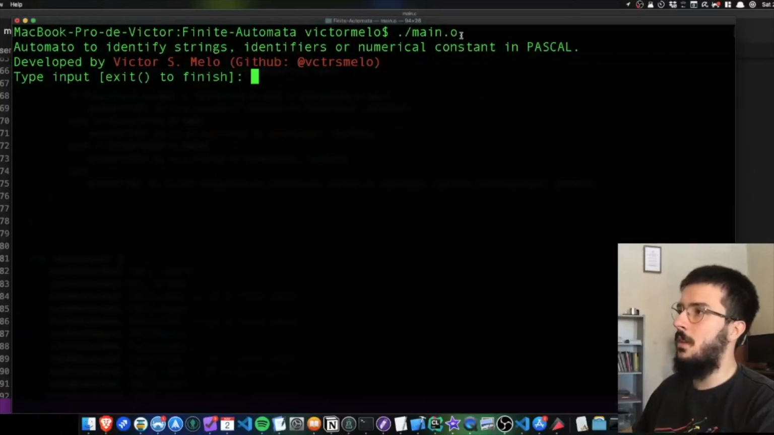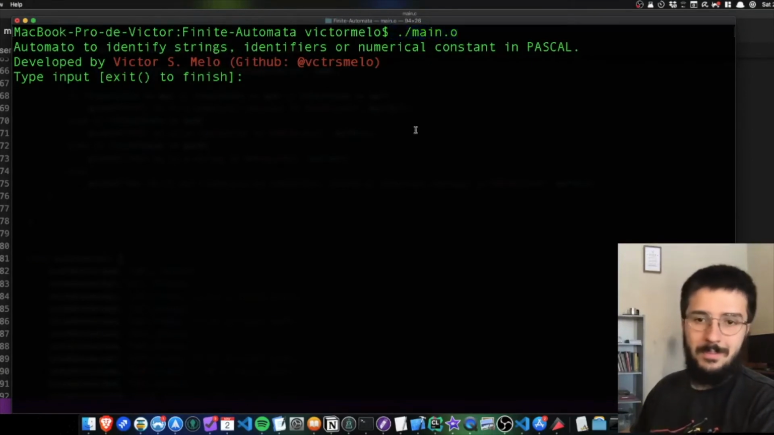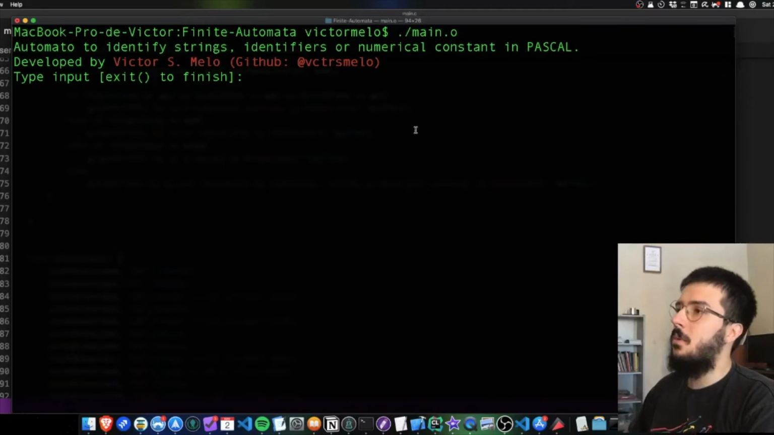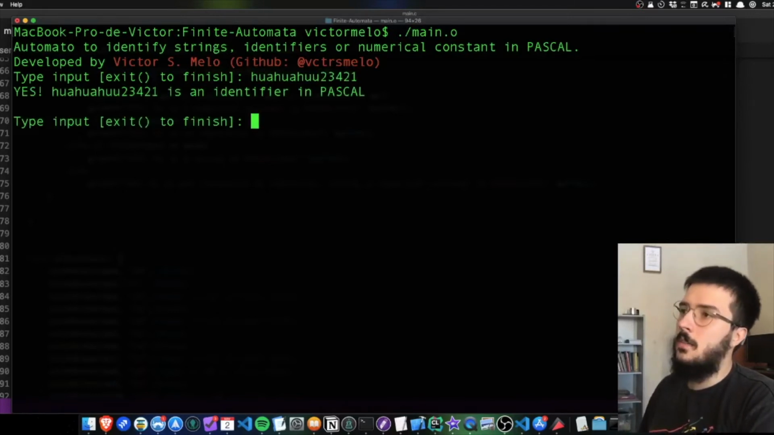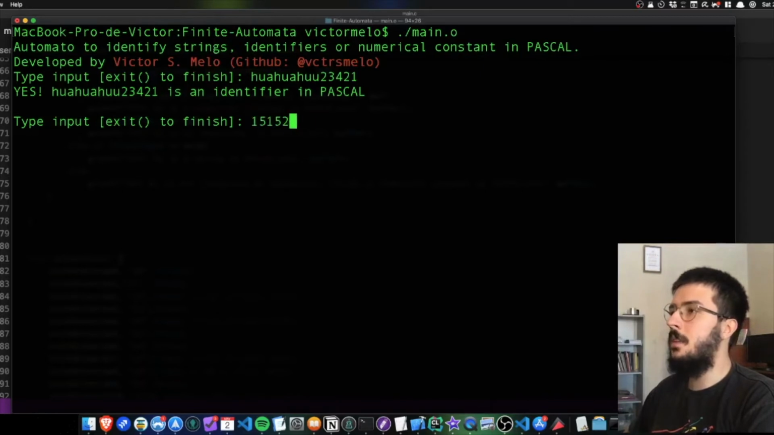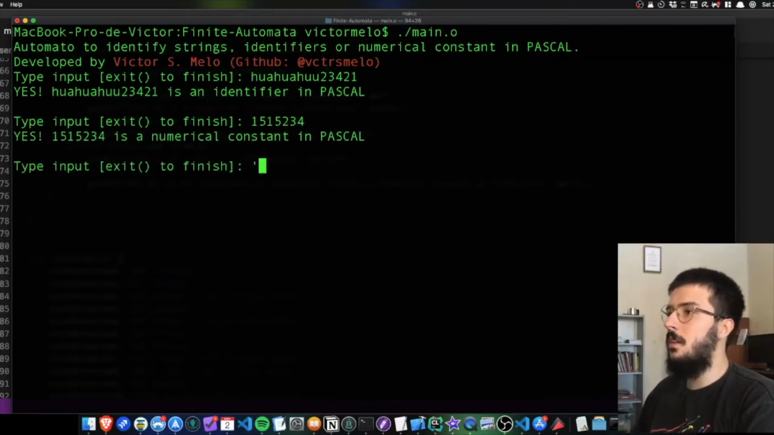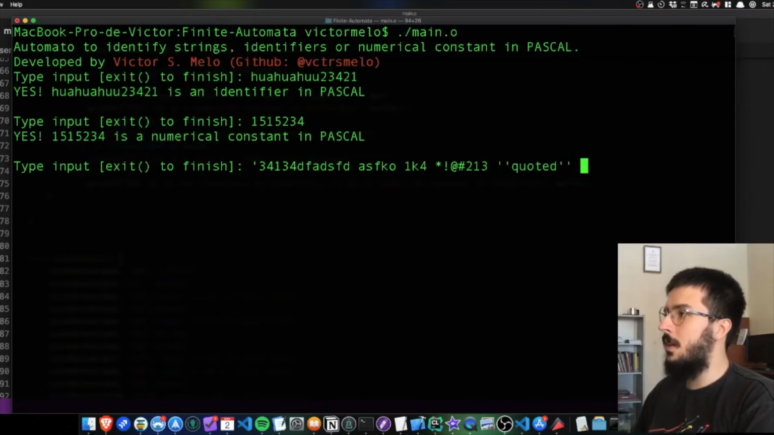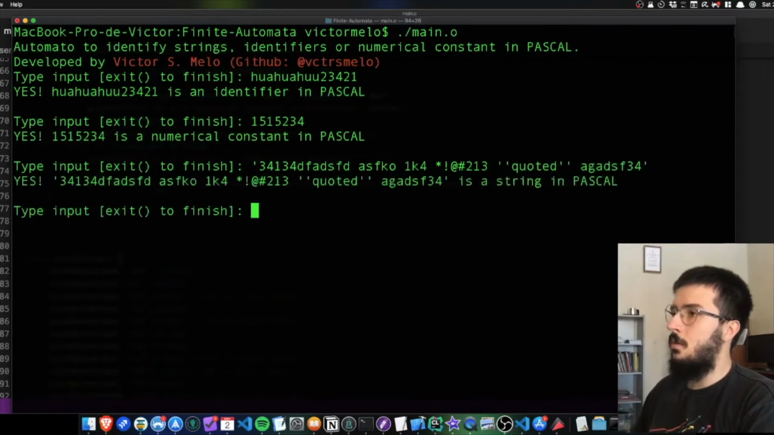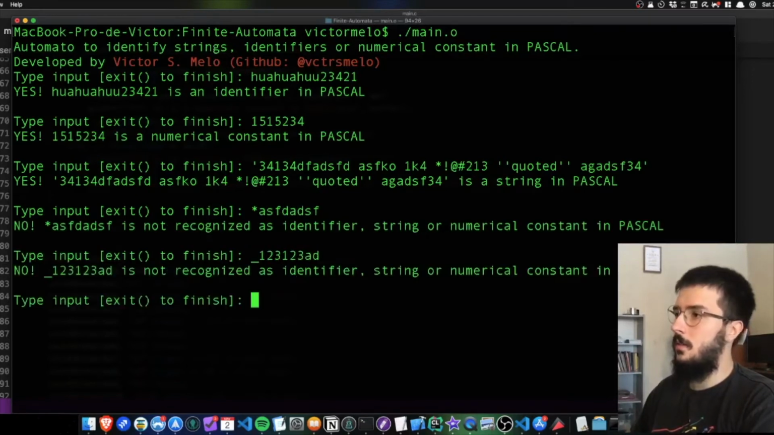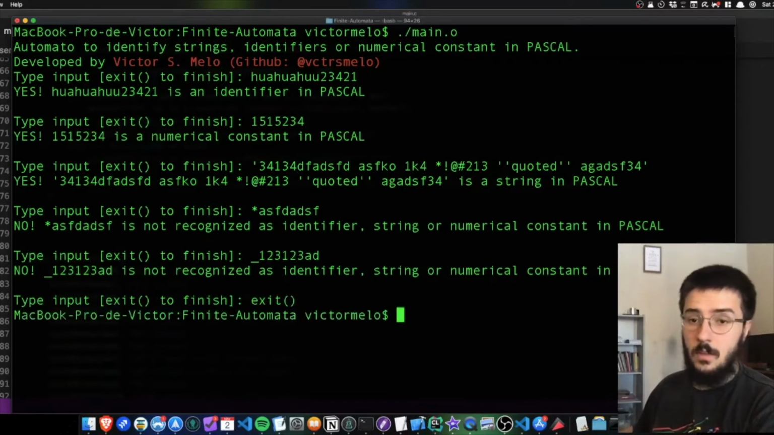Here I am executing the main.o program, that is my automaton. So for example, if I input this text, it will say it's an identifier. If I input a number, it will say a numerical constant. If I input the string formatted like before, double quotes inside, quoted, double quote again, another text, it will say it's a string. And that's what we expected, but if I insert another thing, it will tell it's not recognized. Alright, and if I type exit, it will end. So let's see how it was implemented.